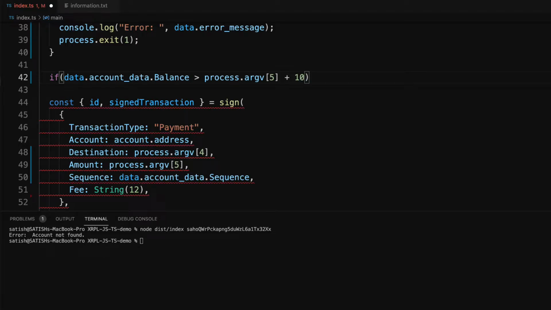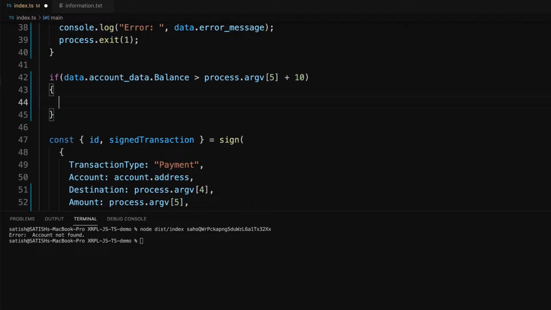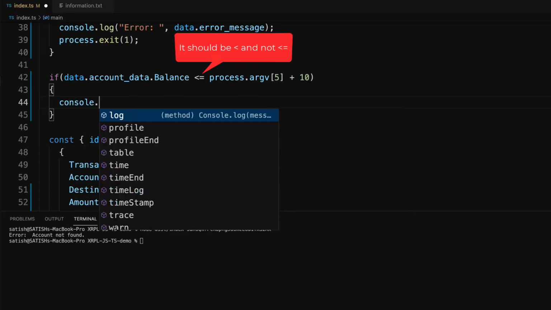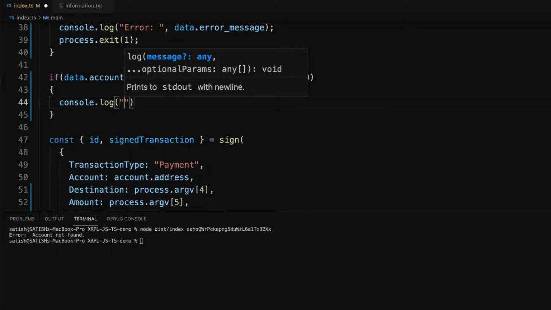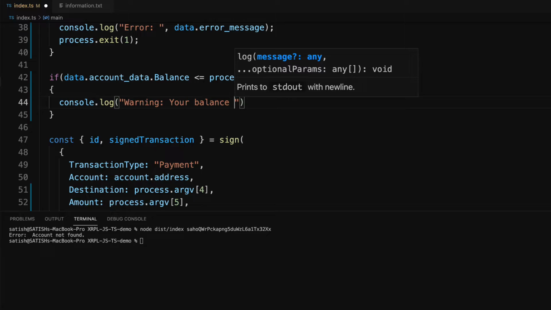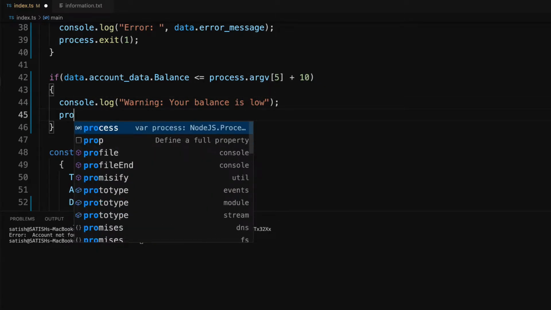And I'll even hard code the base reserve here, which is 10 XRP as of now. In an ideal world, we should have this information in a separate file and we should import it and place the variable name here. For now, let me hard code it. If the available balance is actually less than the required balance, then we shall display a message and halt the execution of this script. Let's just output a warning sign, that is, the user has low balance, your balance is low, and halt the execution of this script.